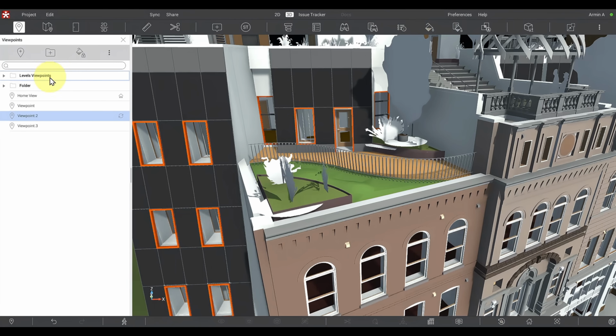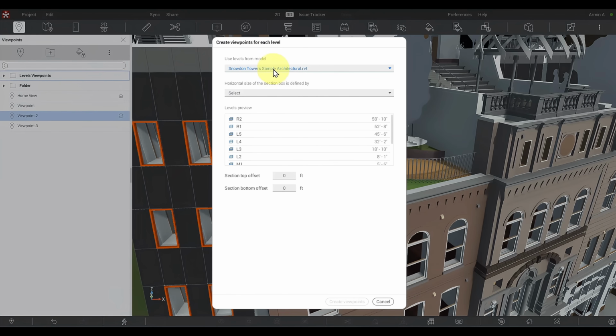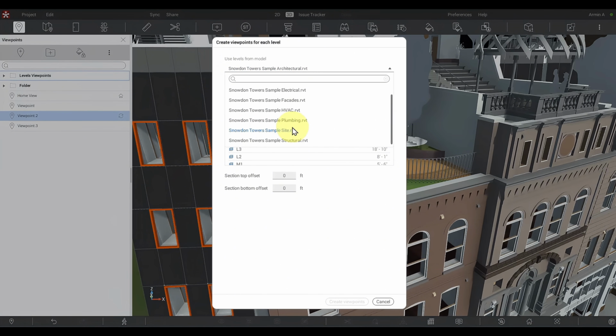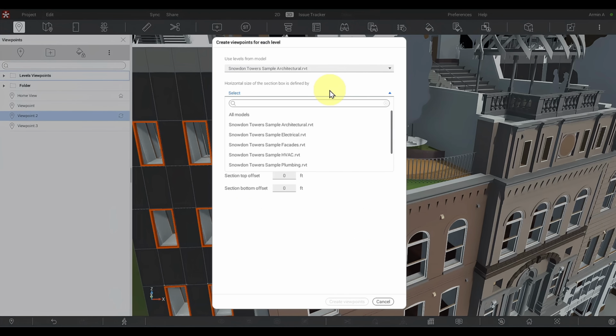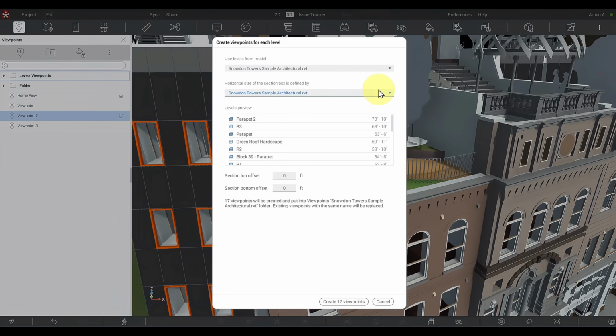And then when I'm done, I go over here, create viewpoints. So you can see right here, it's going to open up this box for me. It's going to tell me what is the main model that you want to get your levels from. So I have all the models. I want to get it from my architectural model. And it says set horizon of the section box, right? So the horizon of it is defined by what model? Again, I want to do it by my architectural model.